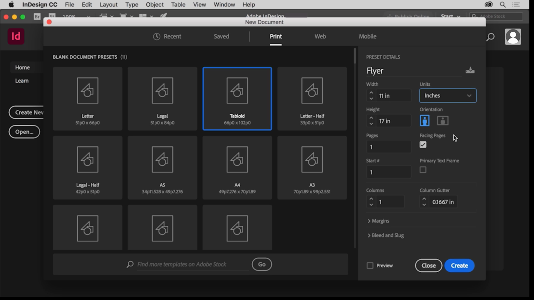These are called the document units. Later when you want to measure something or look at a ruler, this is the measurement unit you'll see. Now you can create a custom document size by changing the width and the height of the document if you want to. You can also change the orientation by clicking one of these options. Click Landscape so the document is in a landscape orientation.